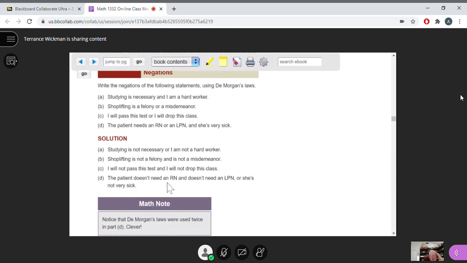The patient doesn't need an RN and doesn't need an LPN, or she's not very sick. So the patient needs an RN or an LPN, and she's very sick. Notice where the or was, you put the and. Notice where it says needs an RN, it says you don't need it. It's a conjunction here, so needs turns to not need for both RN and LPN. I hope that makes sense. So in using De Morgan's law, you negate it and you change the conjunction from or to and, or and to or.